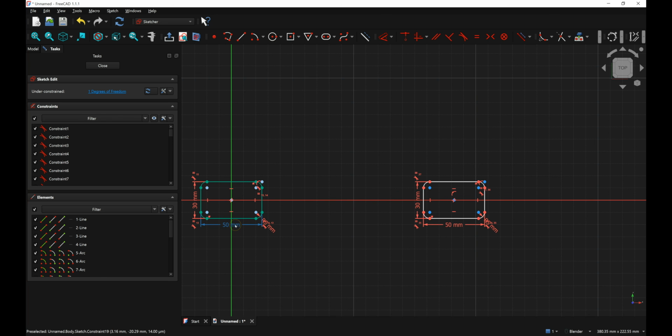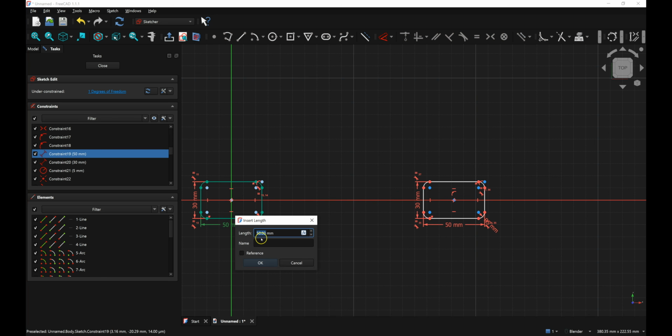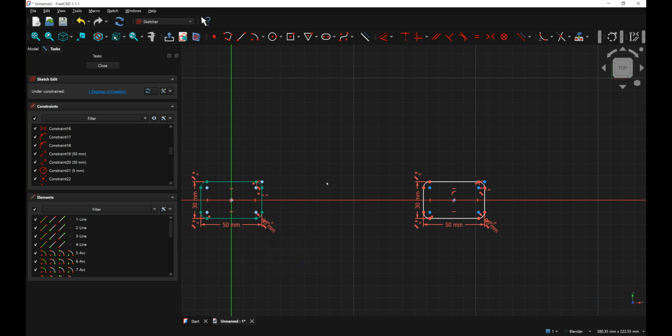To edit a dimension, double-click it with the left mouse button and enter a new value, and this is how we can change the dimensions of this geometry. And to change its position, we simply have to delete some constraints here, and then we will be able to change the position of the geometry.